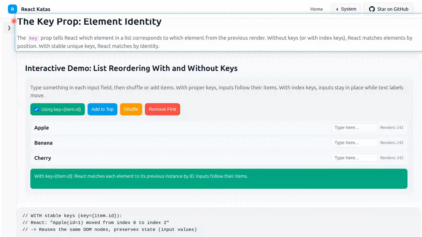Position works for comparing a single element against its predecessor, but it falls apart for lists because the item at index 2 this time may not be the item that was at index 2 last time. The key is how you tell React which element corresponds to which.